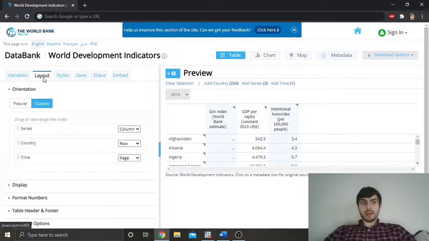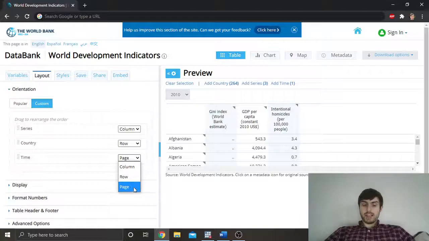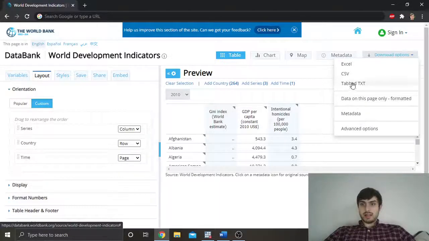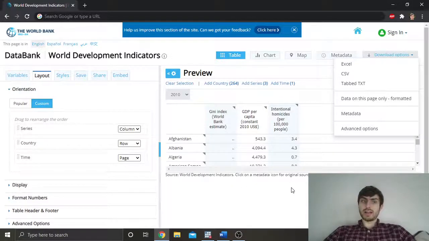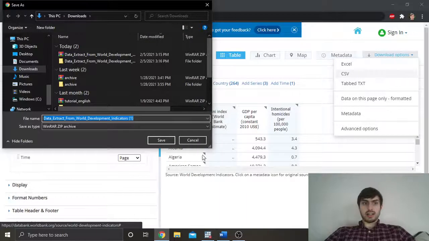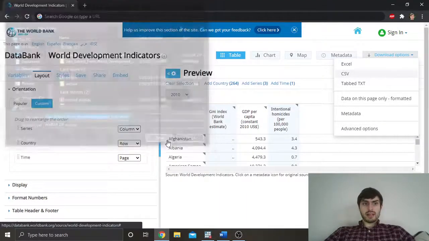So in the layout panel, you want to make sure that series is set to column so that your variables are the columns and your countries are the rows. And for time, you want that to be page because we only have 1 year. Okay, so let's go ahead and download this. I actually wrote the problem set so that you could do it in Microsoft Excel, but a lot of you are trying to get familiar with Stata, so we'll do it in Stata. So let's download it in CSV format.